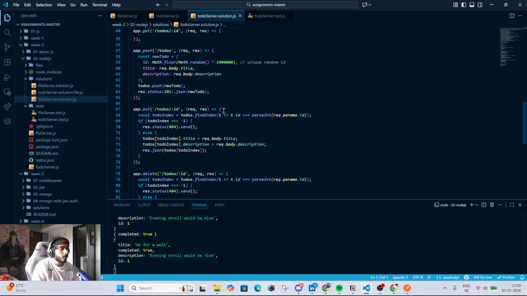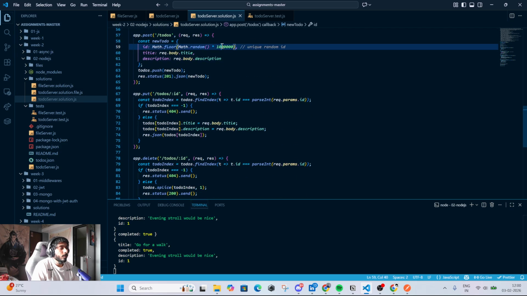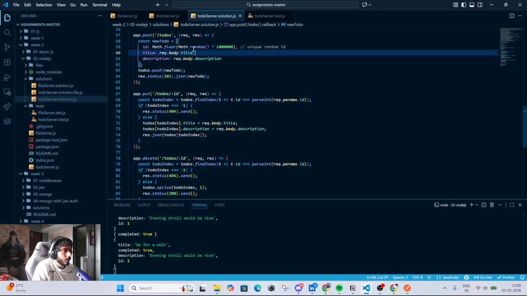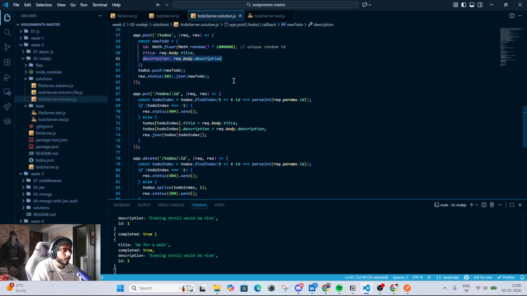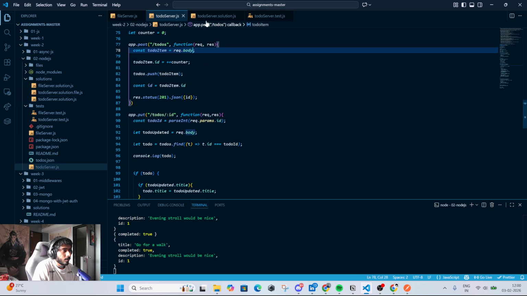And for random ID, they have actually done the random ID. So it's like const newTodo. They have defined the ID, and title is request.body.title, description is request.body.description. What we have done is we have directly gotten the body because we know there is title and description, and they are just pushing this to that.